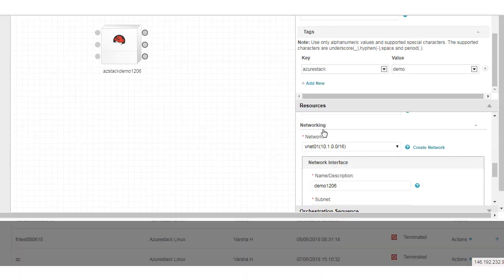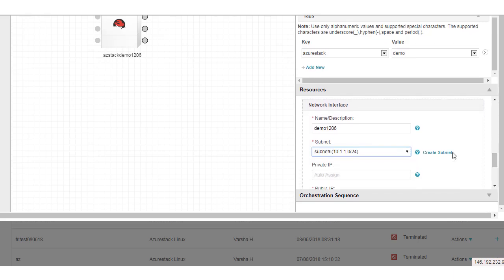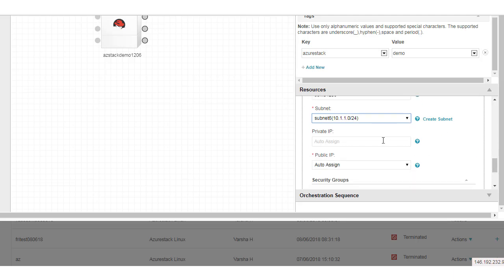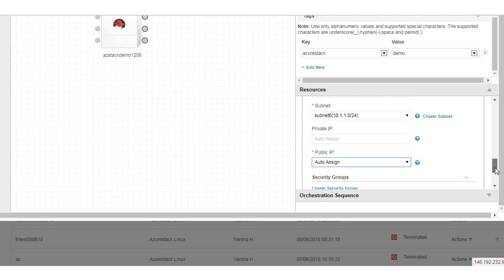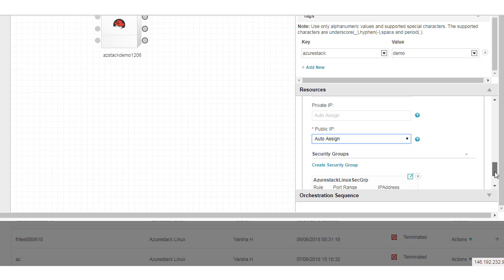Network interface. Provide a network name, only hyphen and spaces are allowed as special characters. Subnet. You can create a subnet from the UI or choose an existing subnet from the drop-down. Private IP. Leaving this field blank will auto-assign a private IP to the VM. If you want to provide a static IP, please enter the same. Public IP. Choosing auto-assign option will result in VM receiving a dynamically provisioned public IP which may change if you restart the VM.